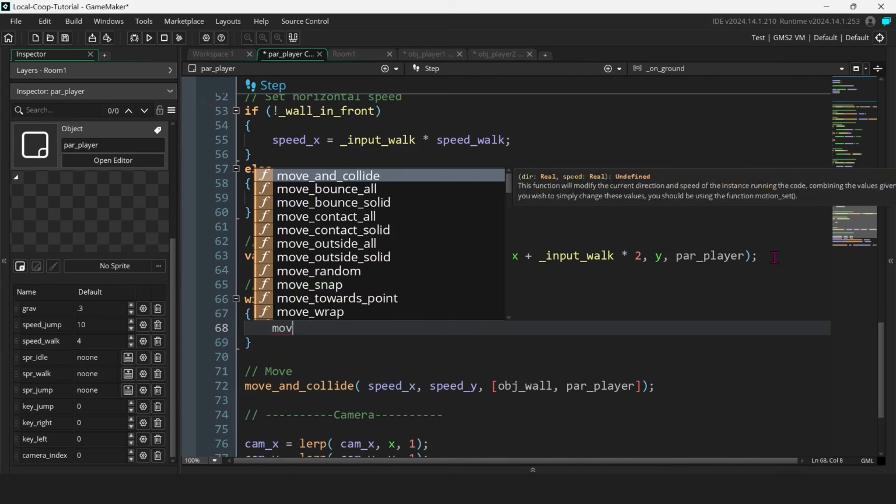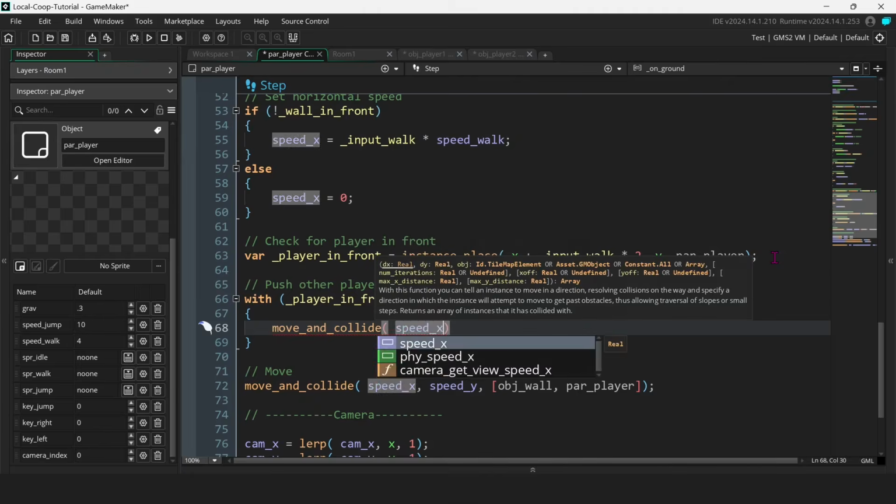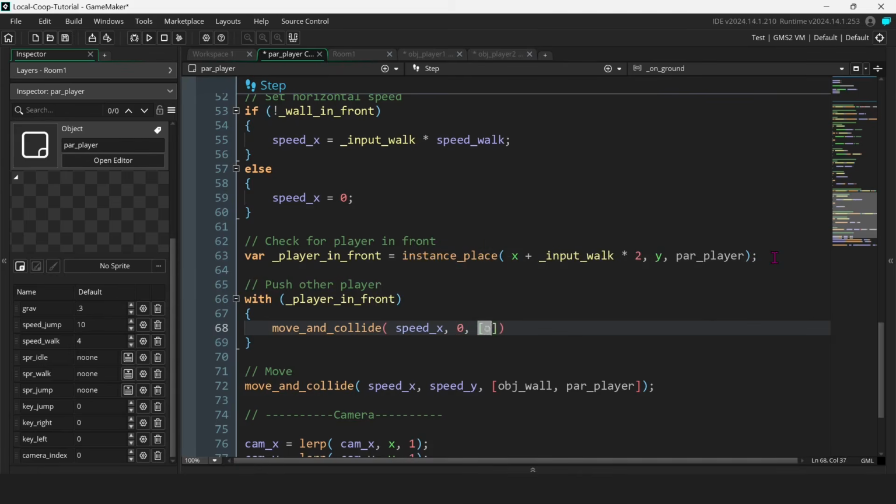To push it, we'll use move and collide. As the X value, we'll want to use the current walking speed. However, writing it like this, we would be using the walking speed of the object being pushed. We want to be using the pushing object's walking speed instead. So we'll use the keyword other. This references whichever object originally called the with function.